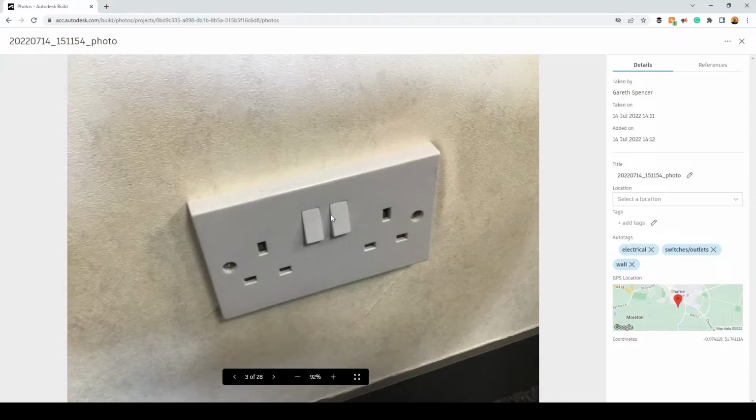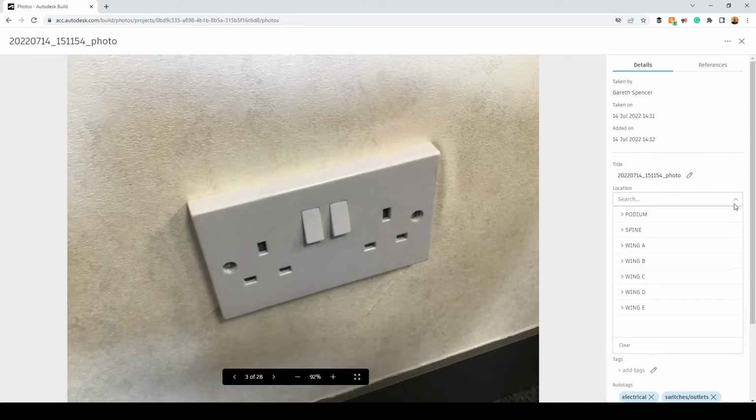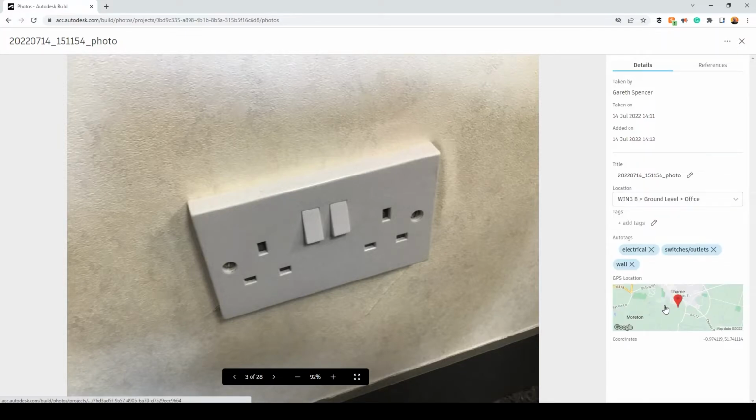So let's say this one, this wall socket. Again, this is a photograph taken whilst out on site. You'll see it was taken by myself and at a certain time. Here's the title. This one hasn't got a location, so let's go in and add one. So hypothetically, we were in Wing B, ground floor, office. Now you can see here, this time, this one has tags, but it's empty. But actually it has some further tags here.